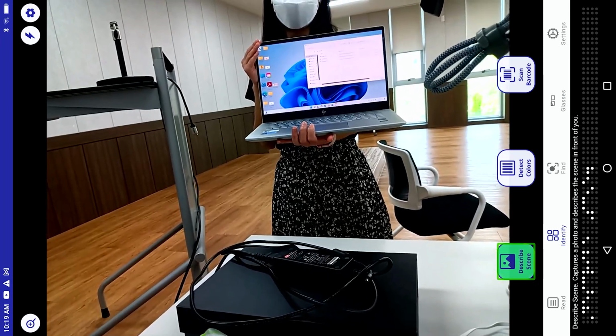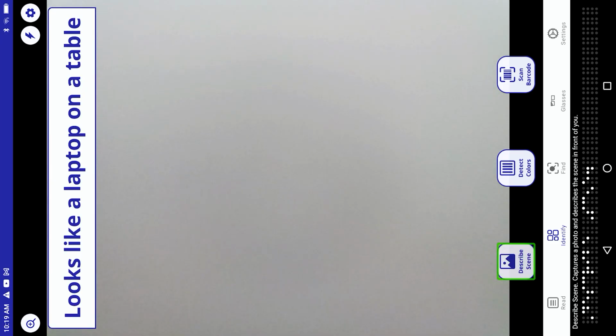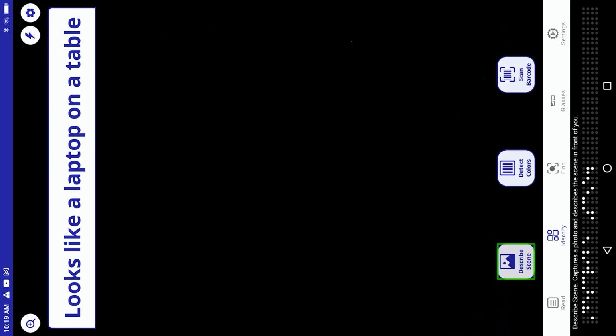Describe scene. Captures a photo and describes the scene in front of you. Looks like a laptop on a table. Well, it looks like a laptop on a table. Apparently it didn't pick up Stella, just her laptop. But either way, this will describe the scene around you or whatever is in front of the camera.